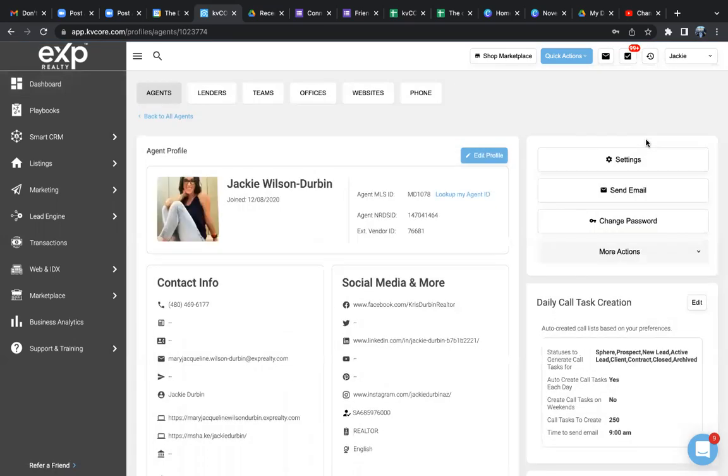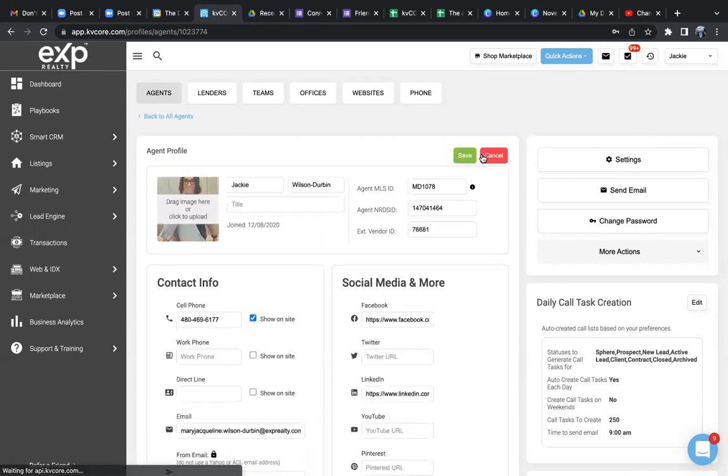When you go in here, you should have some things that are already in there. Your name should be in there, for example. It should say when you actually joined kvCORE. You should have your normal cell phone number on there, not just your smart number. And there should be some other stuff, but maybe you have things that are missing. So if you do, don't worry. You're going to click edit your profile.